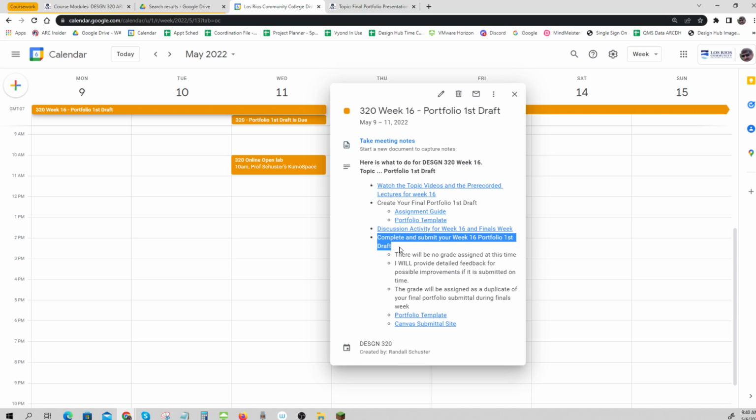For the week 16 submittal, it's portfolio first draft only. And there will be no grade assigned at this time. Okay? It's a first draft, and that's cool. I will give you later on the same grade in this spot as I give you for your final portfolio. You get the best of both worlds. You get to turn something in. You get to get feedback on it if you turn it in on time.